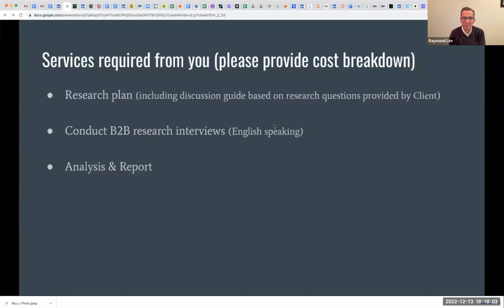Tell us your hours estimate, Sierra, for the 3 components. So it's a 3 for research plan. Assuming that I already have the template, and then I'll have to go in and tweak their questions to remove bias and things like that. 15 hours for conducting the interviews. So I figure like 10 hours to actually conduct it, and then 30 minutes for setup and scheduling and things like that.